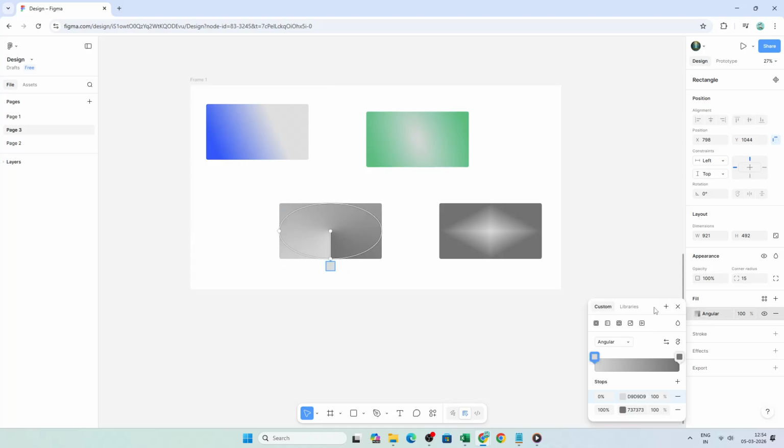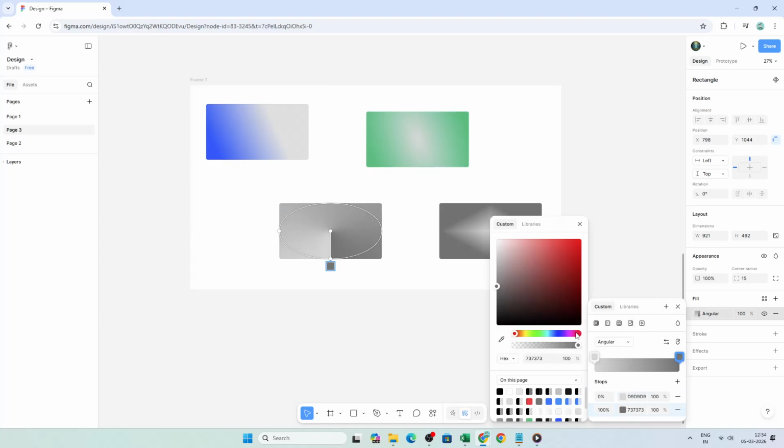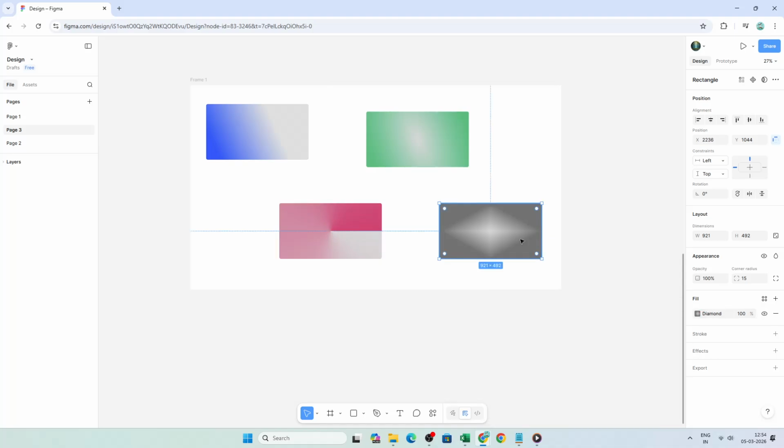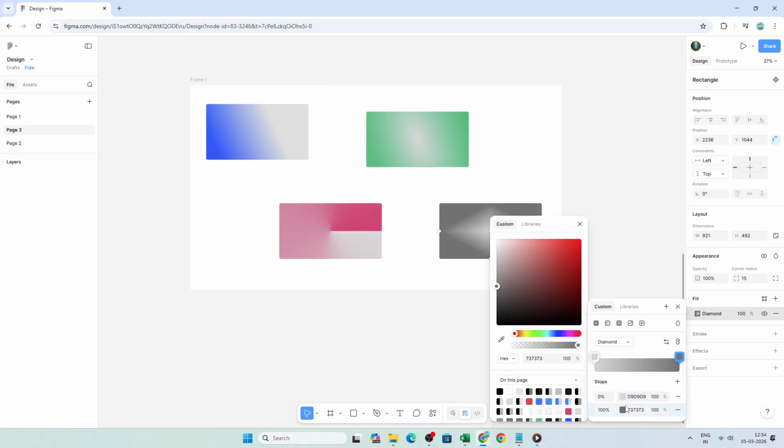As you tweak, think about contrast and purpose. For backgrounds behind text, keep the midpoint bright or dark enough for legibility. Align your stops with brand colors and keep the transition smooth to avoid banding.